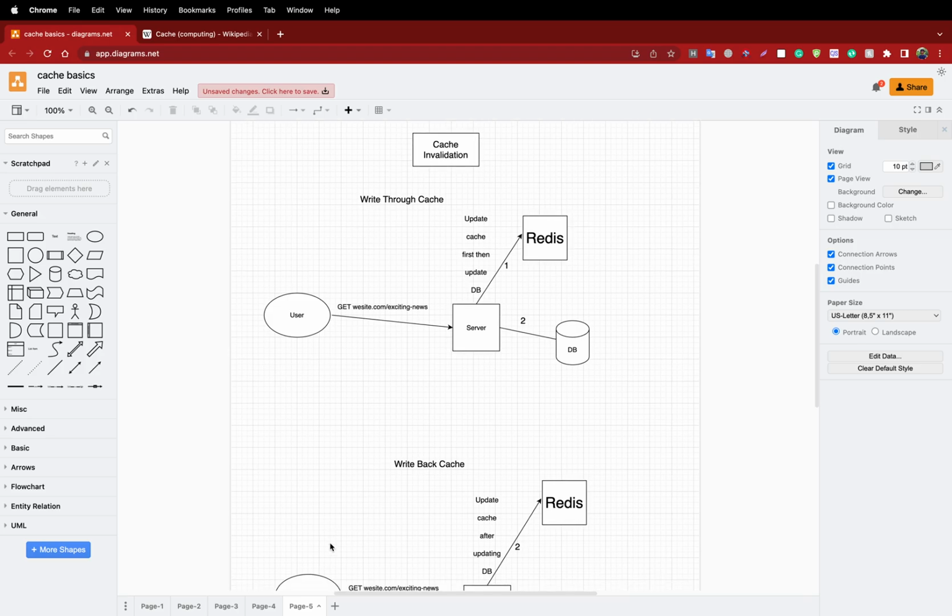Okay, so there can be two types of cache invalidation or cache update, whatever you want to call it. One is write through and one is write back. So what is write through? You can actually get the sense from the names. Write through is when you write through the cache, and write back is when you write back to the cache. So let's focus on the write through cache first.